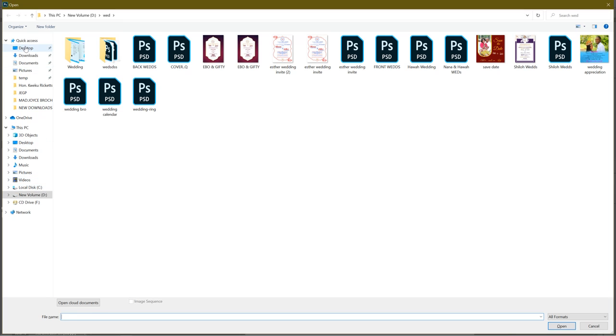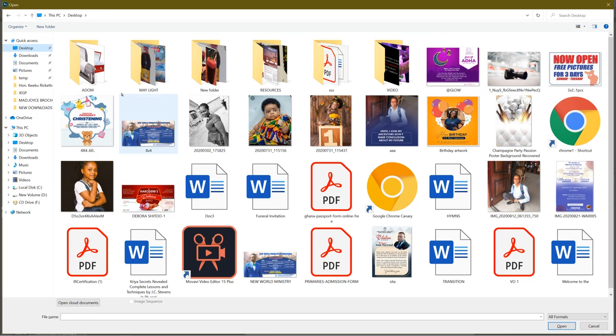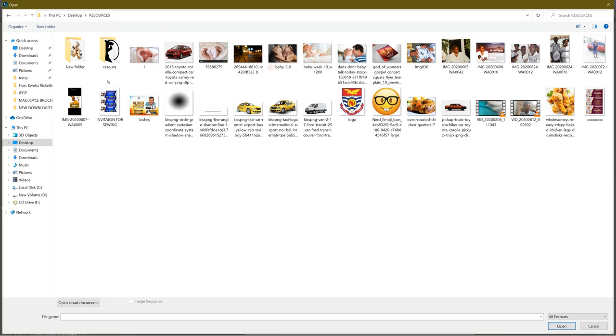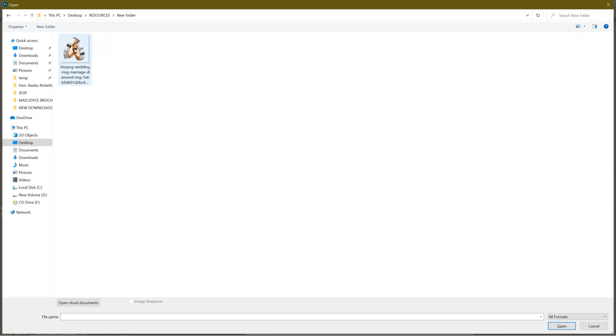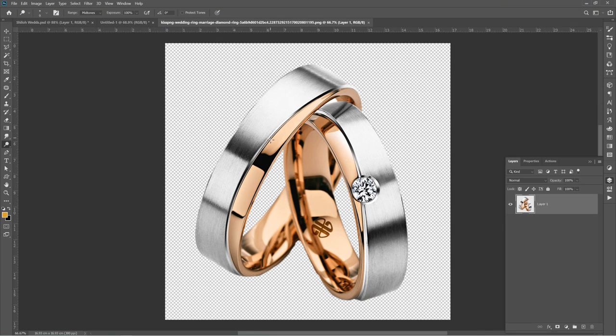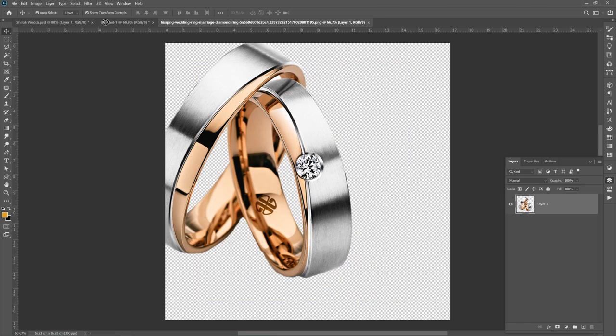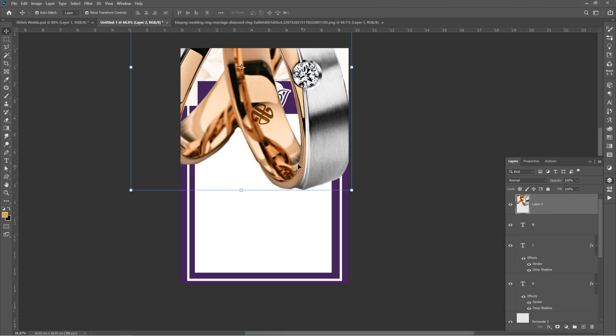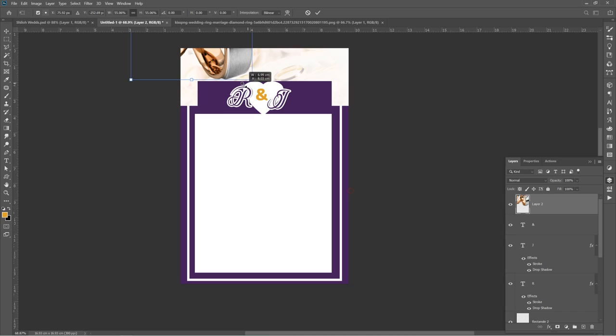I'll go for my ring like that. So I'll go to my resources and bring in my hat, kind of beautiful like that, and I'll send it in there. It's very big, so I'm going to resize it the way I want it.